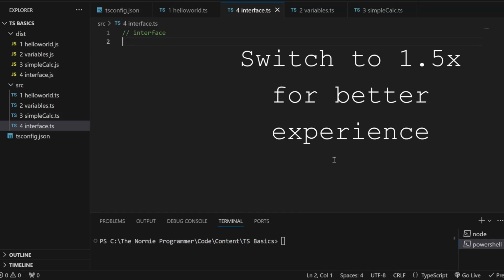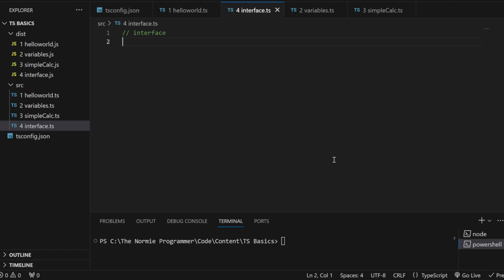Hello folks. In the last video, we learned about the absolute basics of TypeScript and also how to set up the TypeScript environment. Now in this video, we will learn about interfaces.